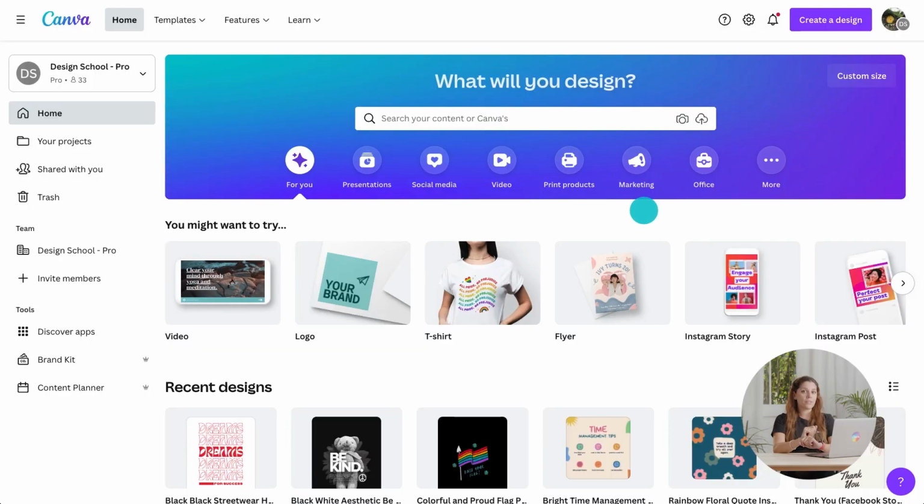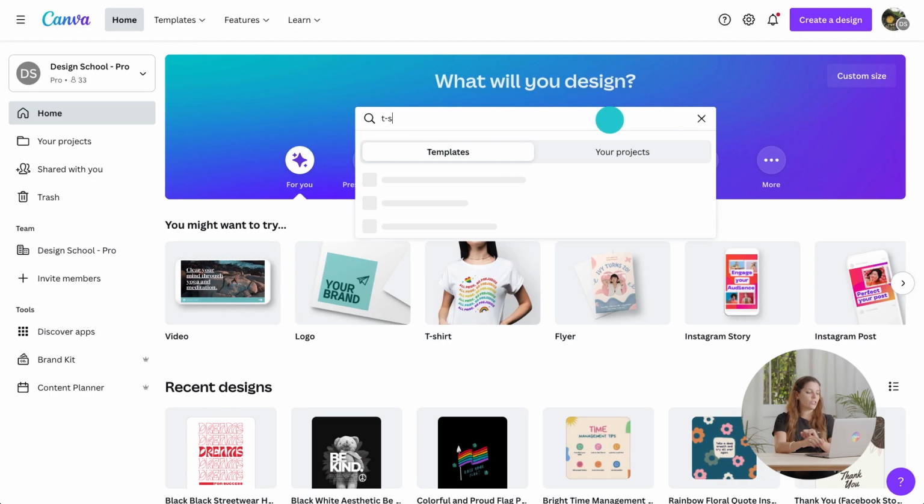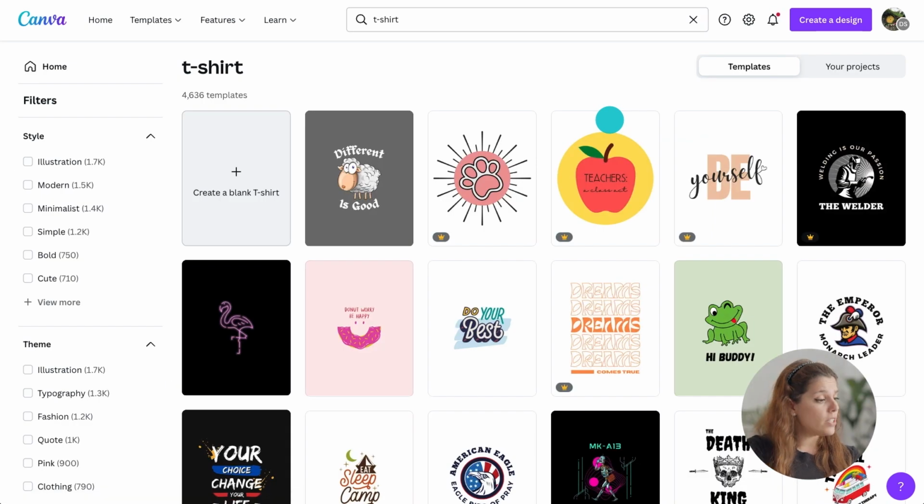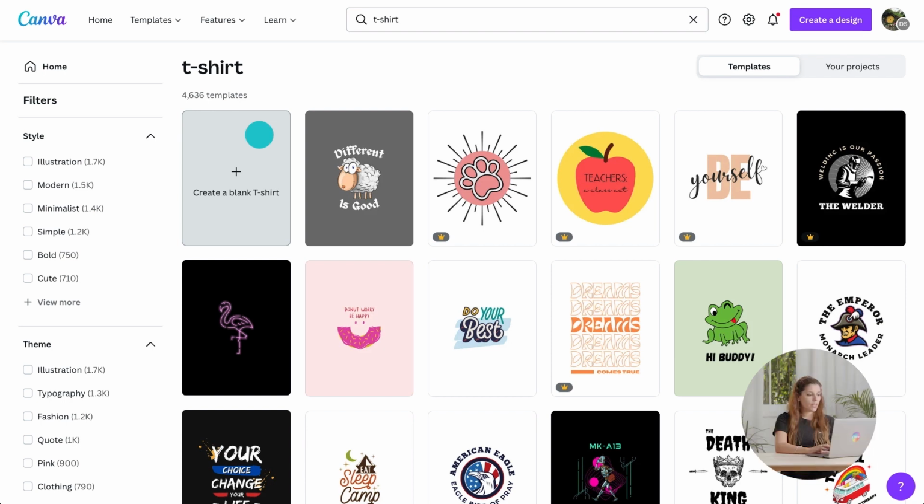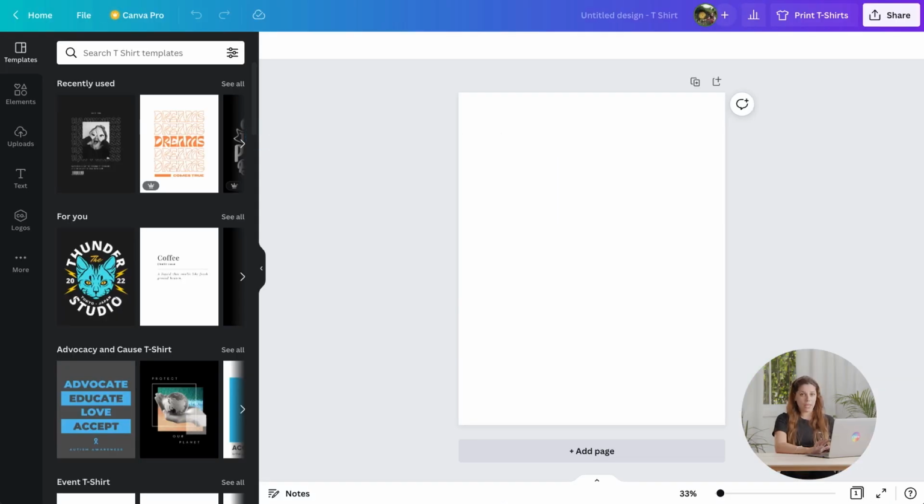Okay, what about when you don't want to use a template? Back to the home page and again, put t-shirt into the search bar. The very first one in the search results is a blank t-shirt design. Click on that and it will open a blank page.